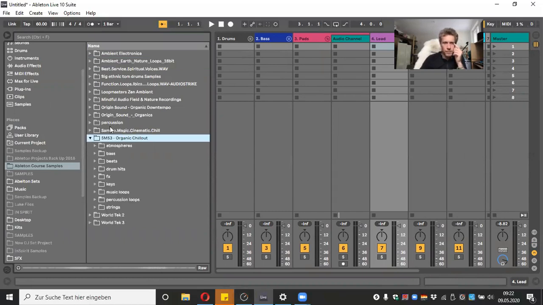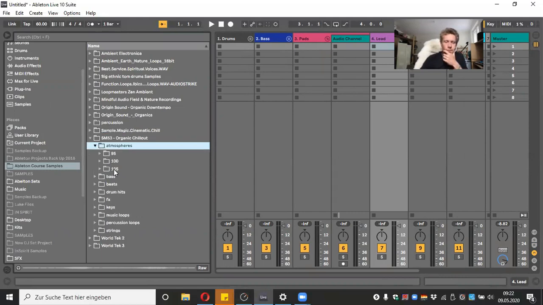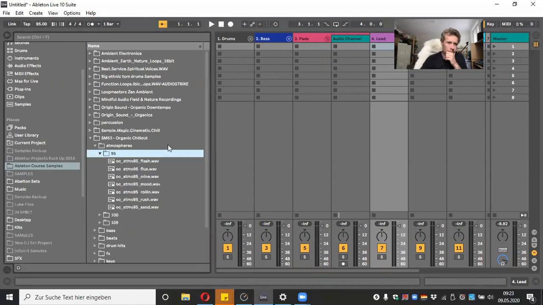And then you see there's all those different sections, and maybe in atmospheres, maybe there is something. See, there's different BPM also. And we can set the tempo, maybe start at 90 or something, more down tempo, or maybe 95 as it suggests here. And then have to listen to these things.